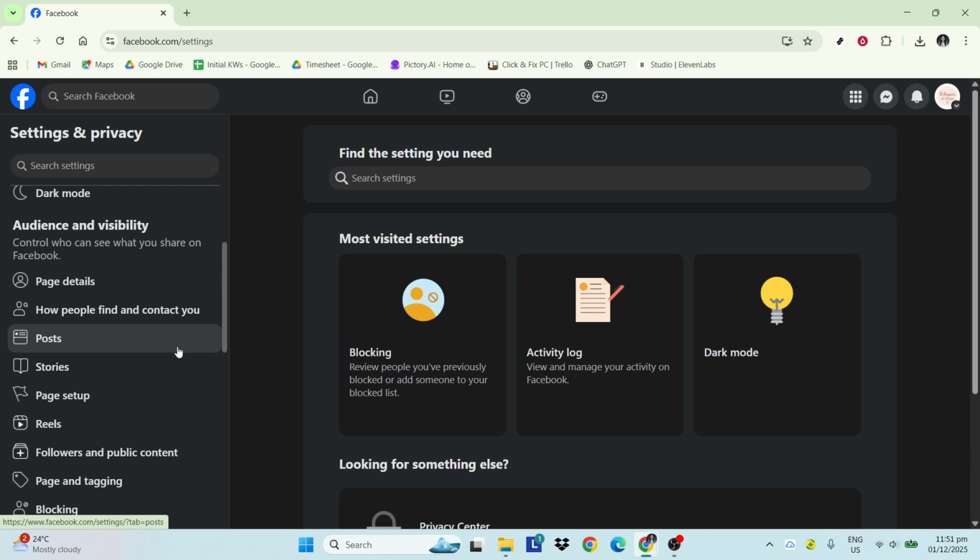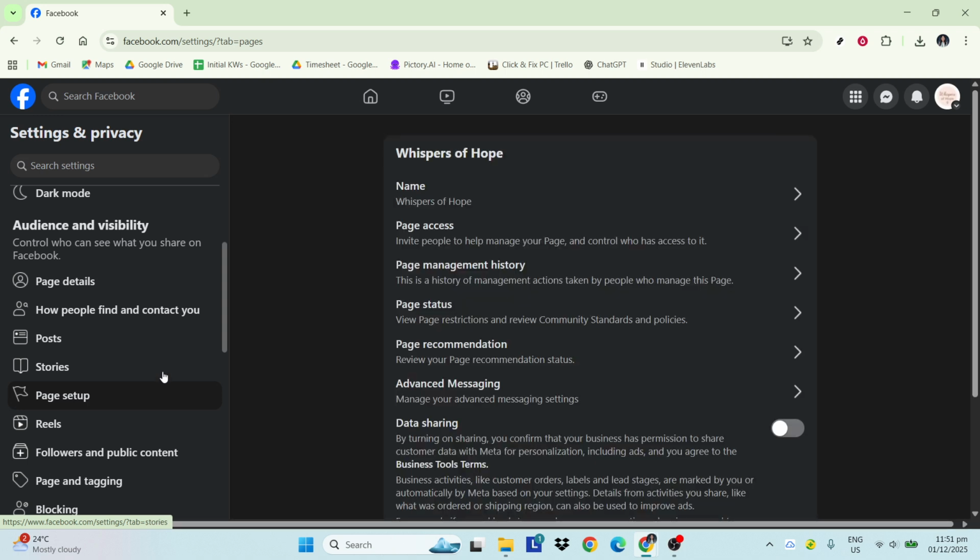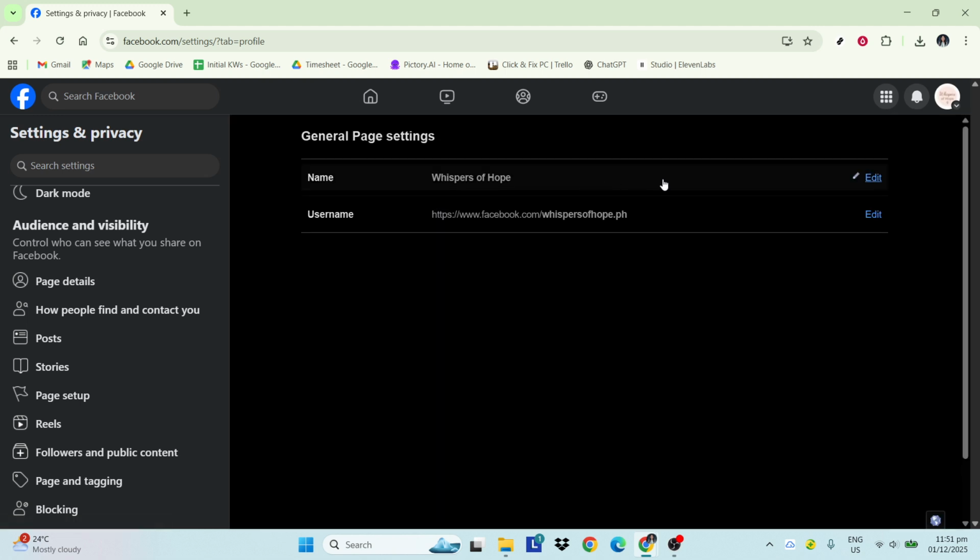Under Audience and Visibility, select Page Setup. This section holds the core details of your page's identity and presentation. In Page Setup, find the field labeled Name. Click Edit beside it. Before you type anything, take a moment to think through the name you want.